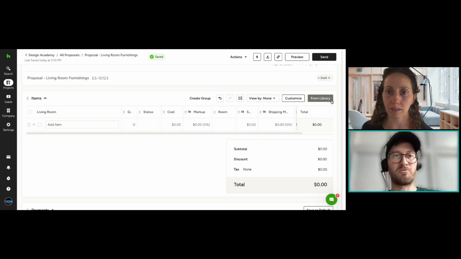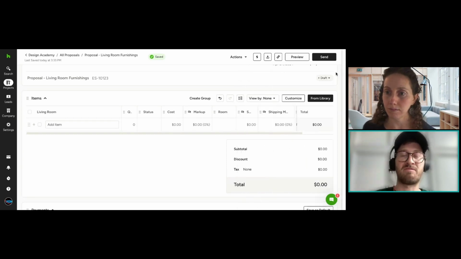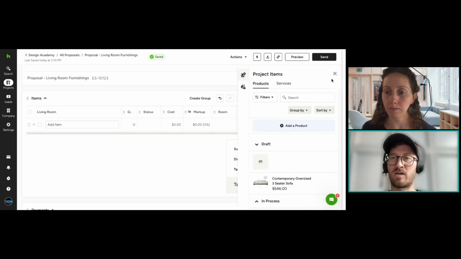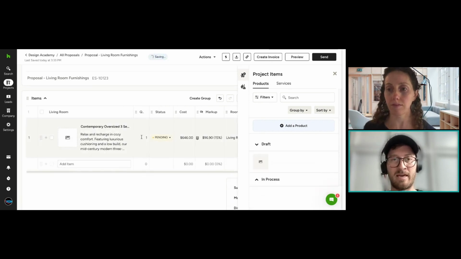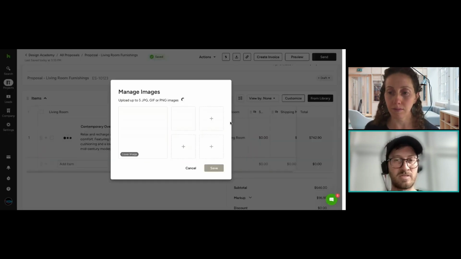So to go back to what we were starting with earlier on, one of the things that we were doing was just saving a product. So what we did was we saved a product from Houzz, and we saved a sofa. And what we now have is in our library, if I click from library, which is how many designers add their products, you'll see that I have that sofa saved as part of this project in a draft stage. So if I want to put that onto my proposal, all I have to do is click on it, and it's going to get brought in right here. All the information that I stored from it is going to show up here, my photos, all those things.